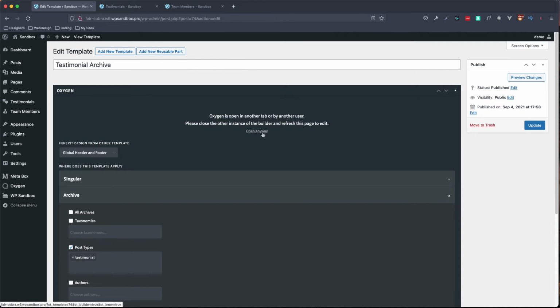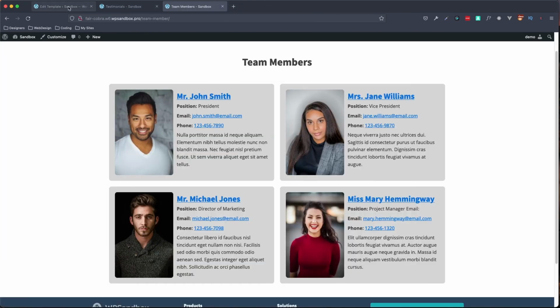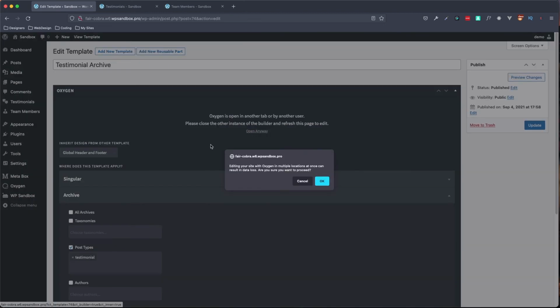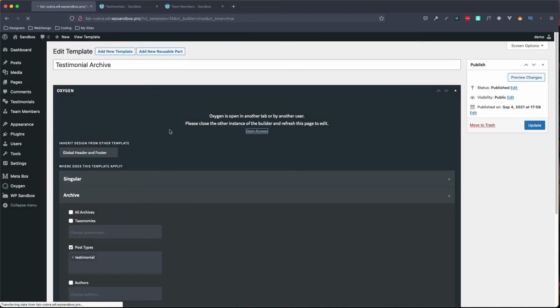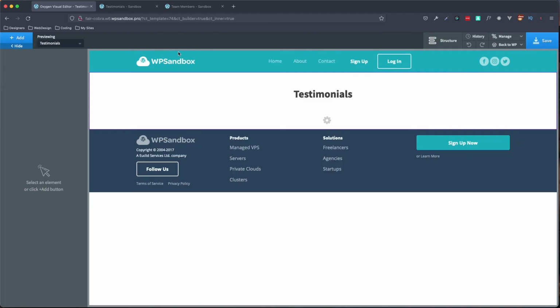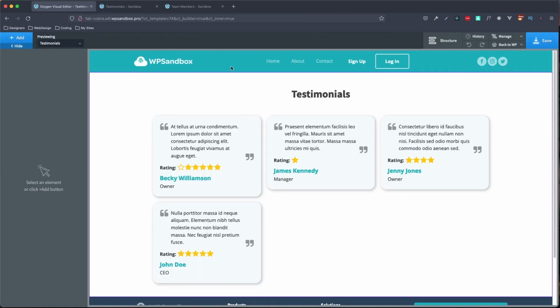Sometimes Oxygen thinks I have another one open, but you can see that I don't. So I'm just going to go ahead and click open anyway. In my case, you do want to verify before you do that you don't actually have it open somewhere else, but I know I don't because I'm the only one working in this.